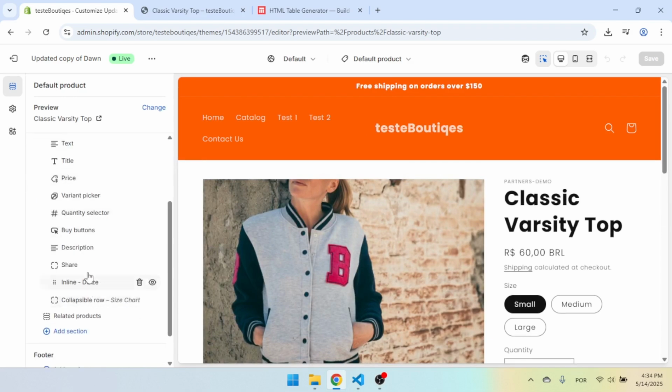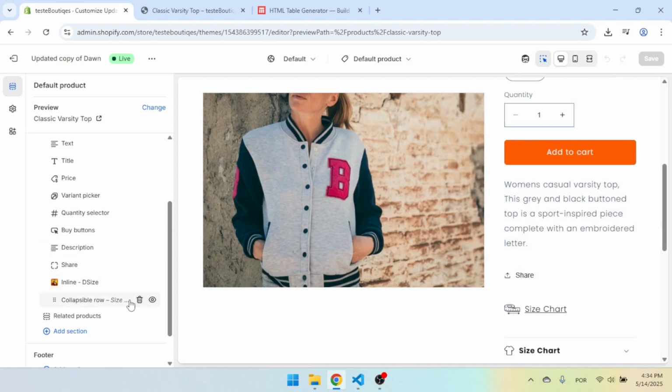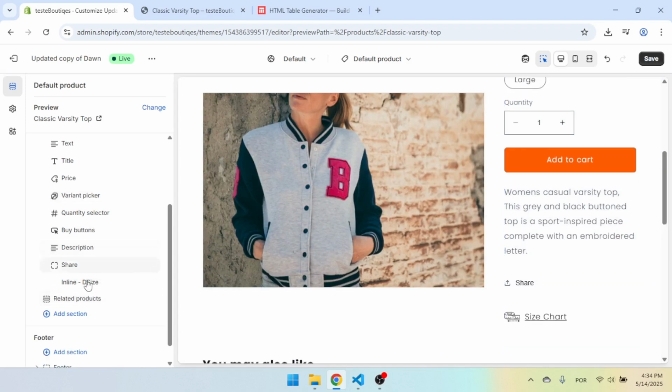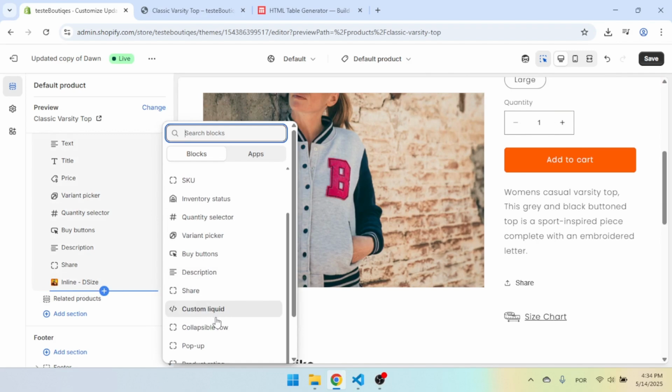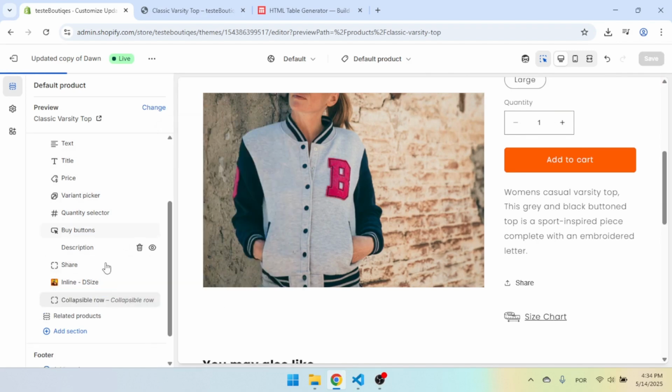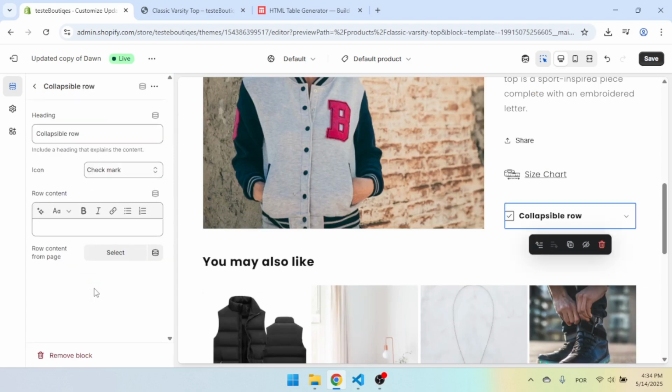Oh, actually I already have one added over here, but I'm going to delete it and add it again just to show you guys. So here I'm going to add a block, and it is gonna be a collapsible row. Once I add it, I'm gonna click on it, and I'm gonna add my metafield that I just created.